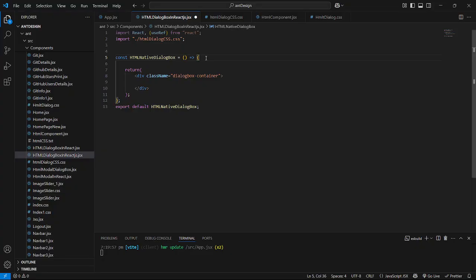So guys, this is it. Let me create a dialog tag here. This is the dialog tag. Whenever we have to create an HTML native dialog box or modal box, we have to use this tag called the dialog tag. It has been there since 2022, but no one is using it. But this is very useful and very helpful.